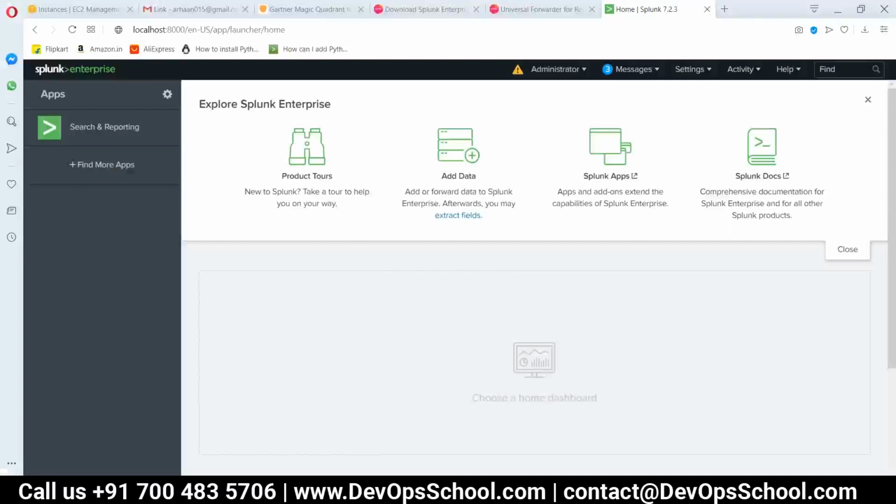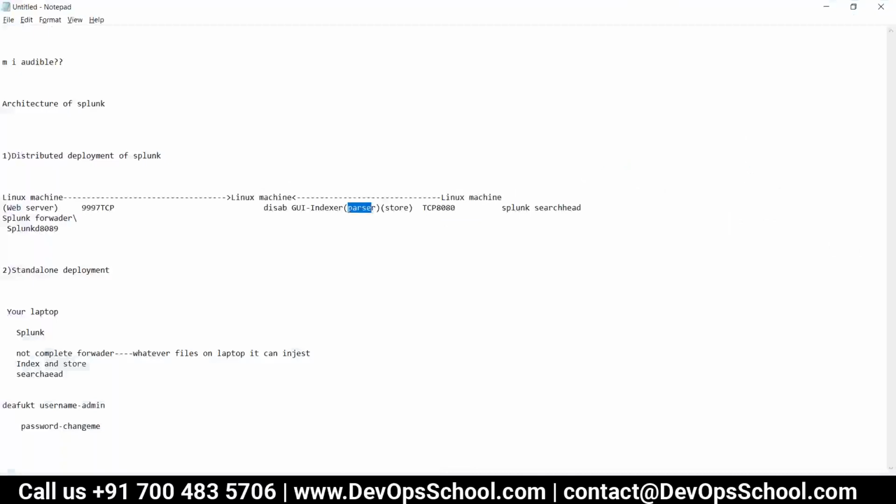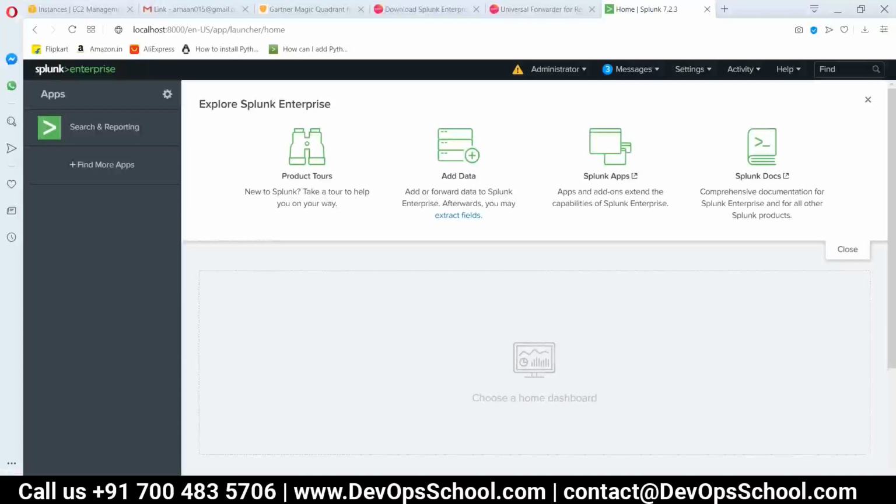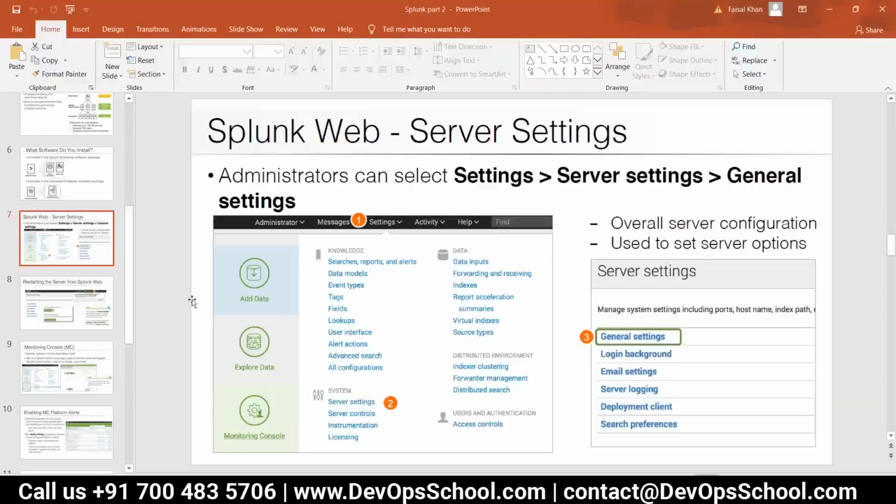So just bear with me for half an hour. I'll show you the concept. You will have a better understanding when we upload the data and when we are searching through it. Before that, let's focus on the basic things. We have installed this Splunk and it is running.